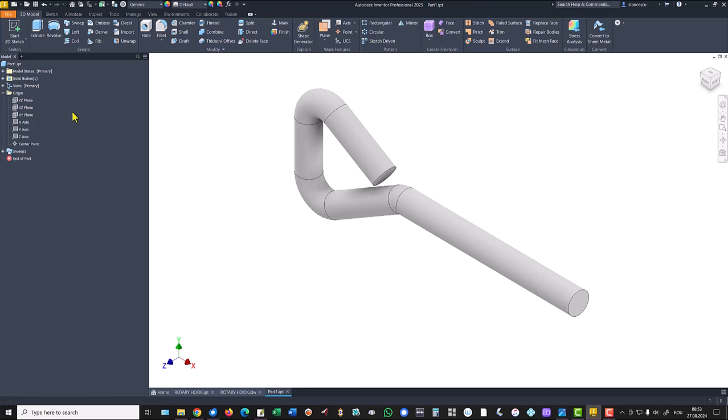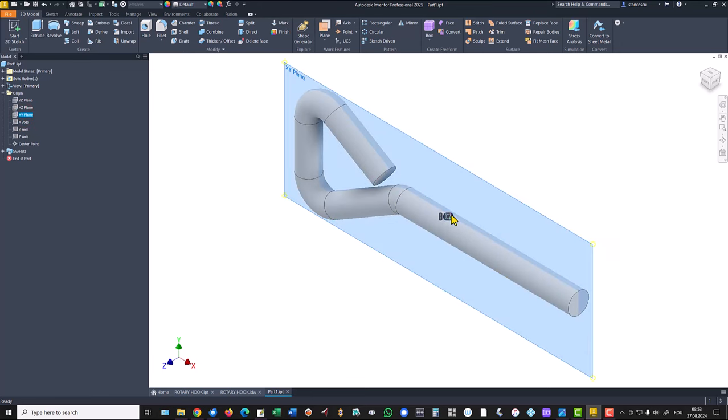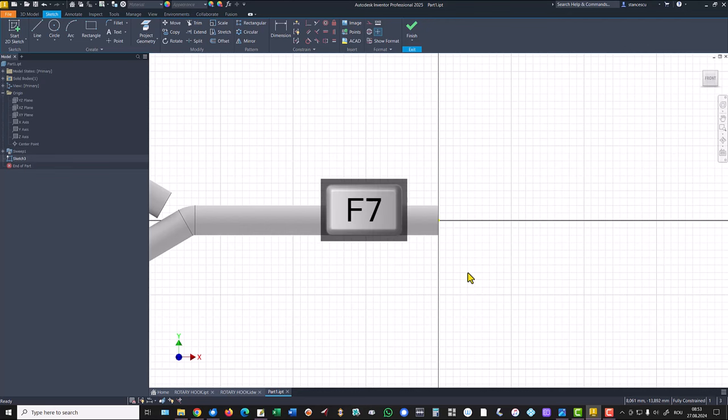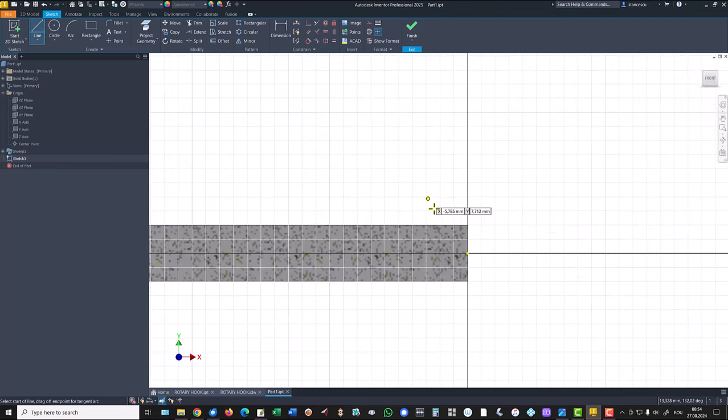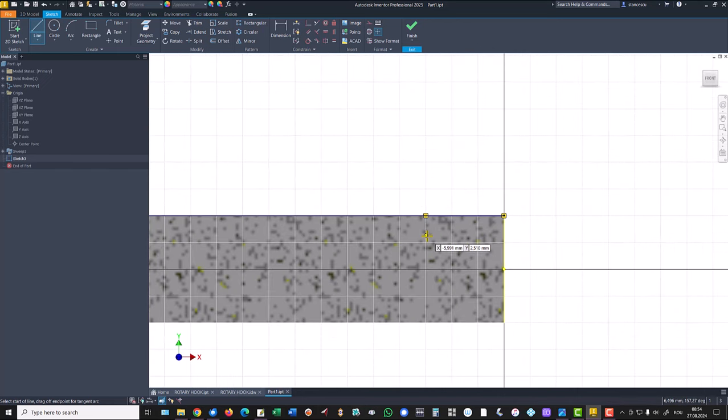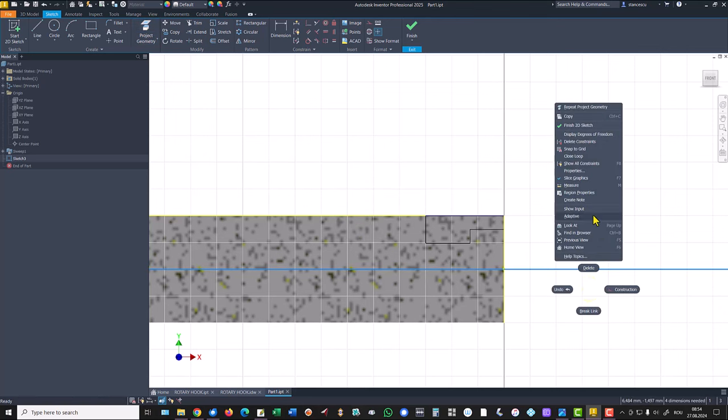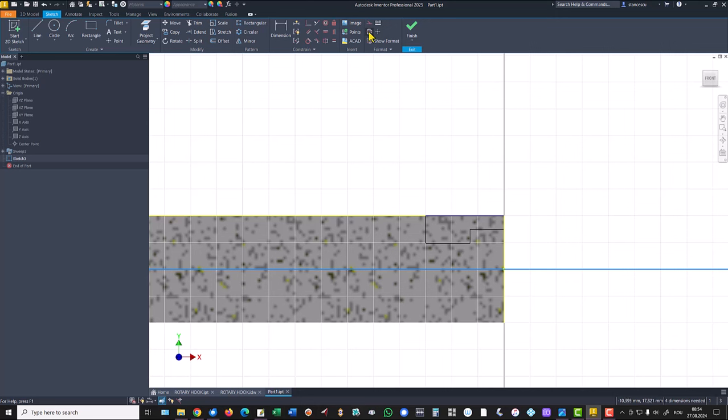We use XY plane for a new sketch, F7, and we draw these lines. As you can see, we project X axis and we make it center line.